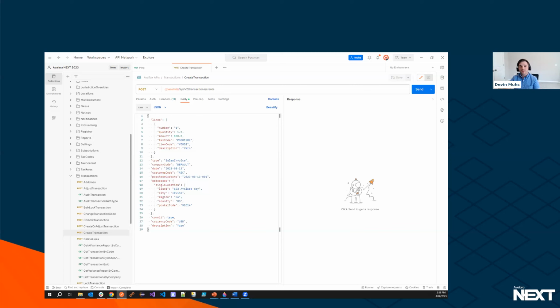But before we send this request, I want to quickly highlight two fields in the request body. The first is the type field. This field indicates the type of document we're sending, such as a sales invoice, a purchase invoice, or return invoice. As a quick note, any type that ends in invoice will be a saved transaction on your account. For temporary transactions that you don't need saved, such as for quotes or testing purposes, you can use a type ending in order, such as sales order.